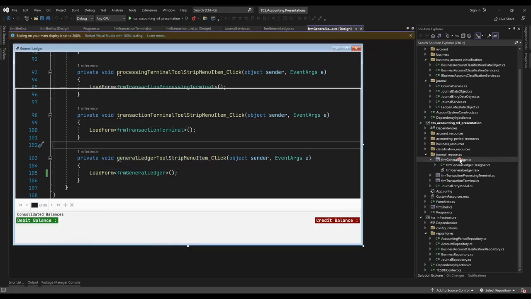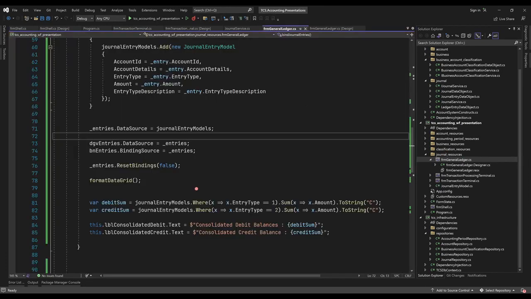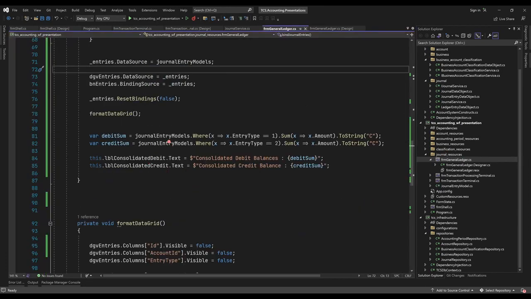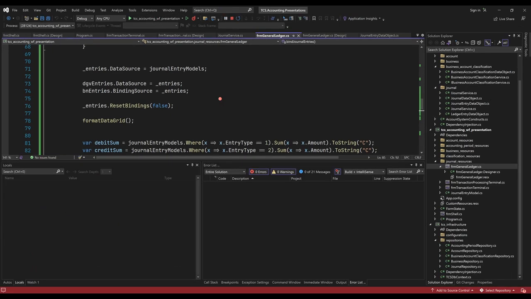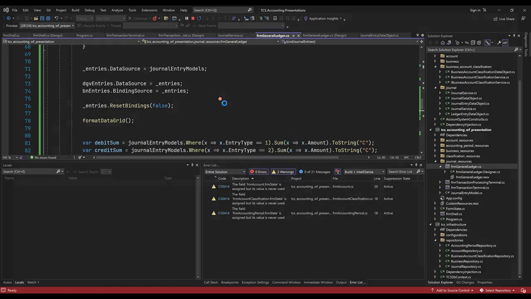But there's something, thank God we have it, and we can come back here. The consolidated balance is actually, okay, this is correct. It's taking all the debits in the whole model and all the credits. This is good. All right. So let's run this again and actually see how the general ledger looks at runtime.